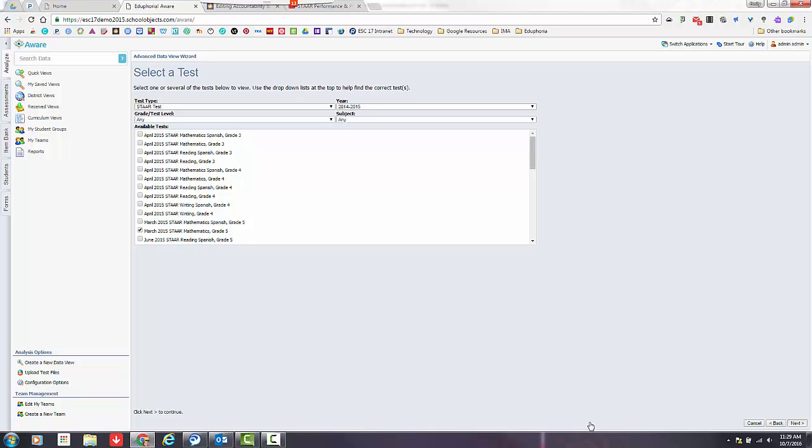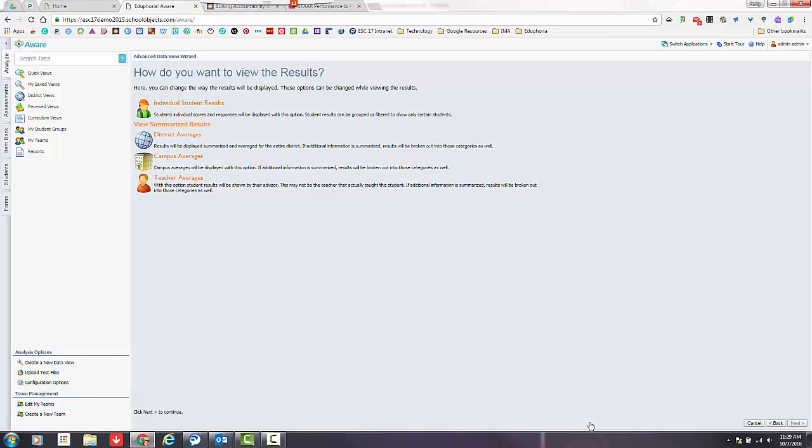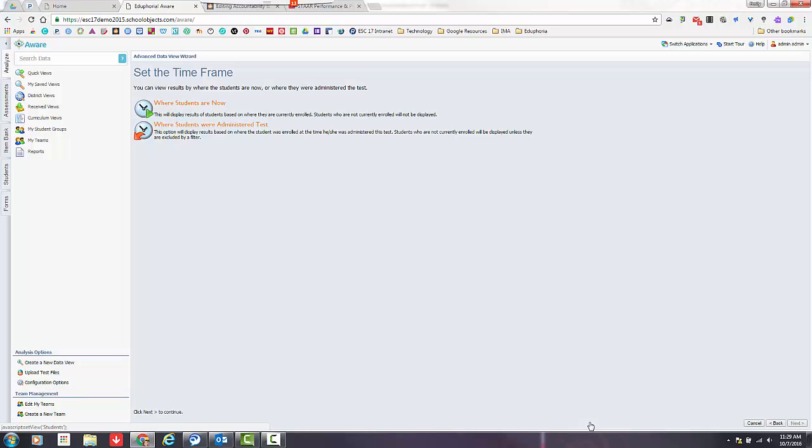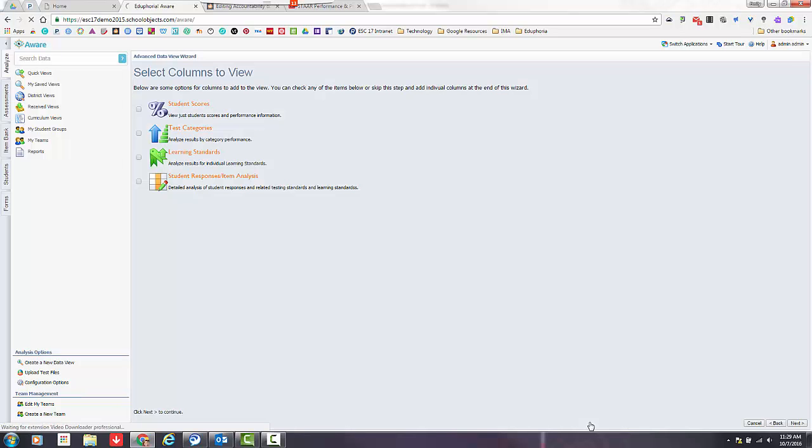So I'm going to go ahead and click next. And then how do we want to view the data? For this one, again, we want teachers to really look at this data, so we want to see it by individual students. I'm going to click on that. And where do we want the data view to be? Where they were or where they are now. For teachers, I like to do where they are now because that's the default data view.